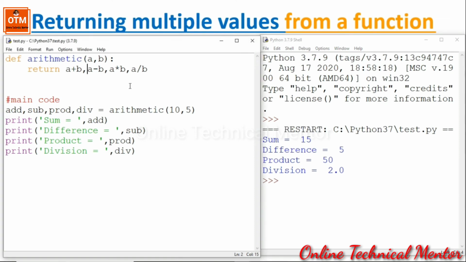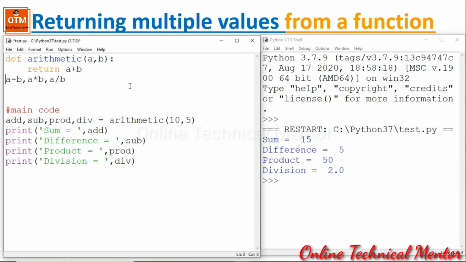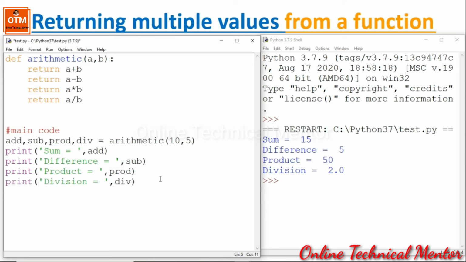Let me tell you one thing, be very careful about this. We cannot use four return statements for four different operations. This is not acceptable. So what will happen in this case? The function will be called, okay fine, no problem. So 10 and 5 will be initialized within a and b. From this line, it will return the control to the main code. So after executing 10 plus 5, 15, the control will return back to the main code.